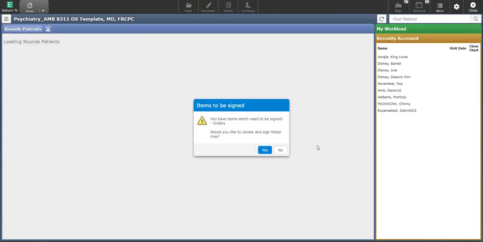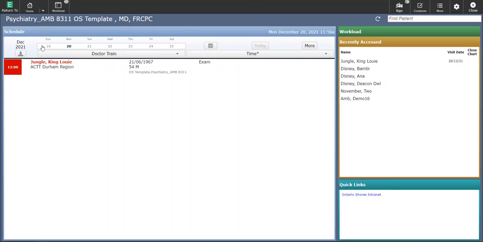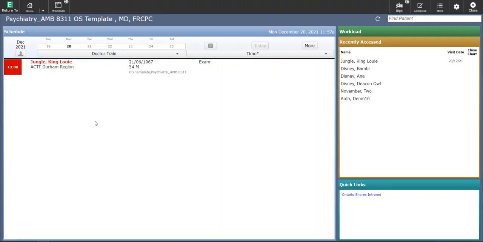Clicking on the Web Acute status board will take you to this screen. You can use this drop-down arrow from your home button to toggle to Ambulatory Clinical home screen. Alternatively, if you clicked on Web Ambulatory, this would have taken you directly to your Ambulatory home screen.